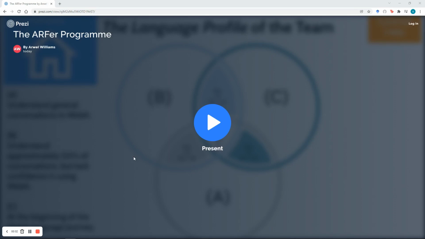Hello and welcome to the tutorial on how to use the interactive element of the ARFer program toolkit. This video intends to guide you through how to use and navigate your way through the pathways within the interactive toolkit without too much trouble.